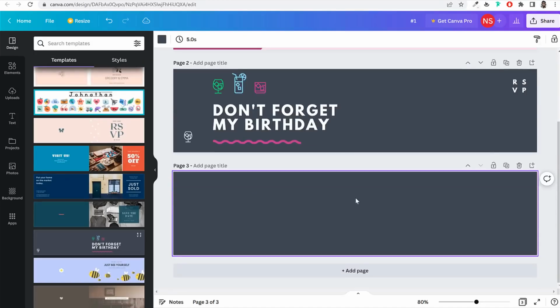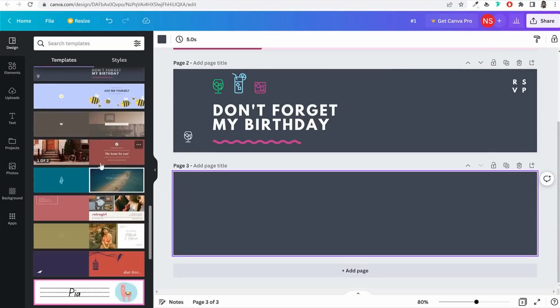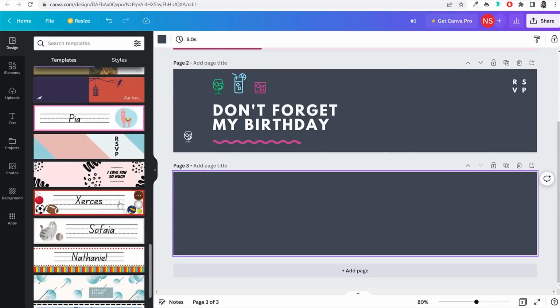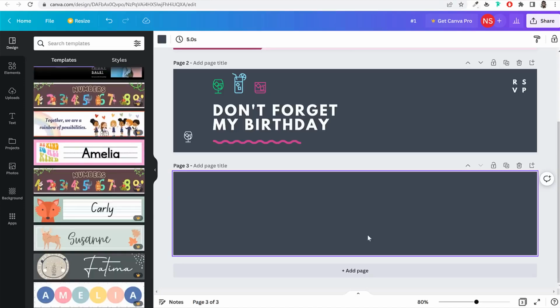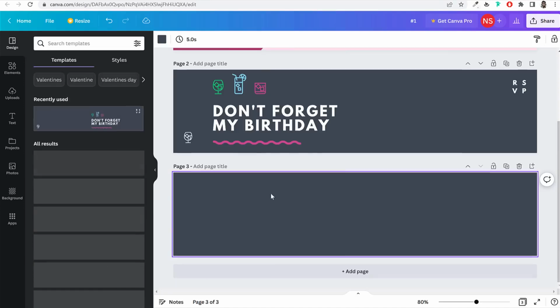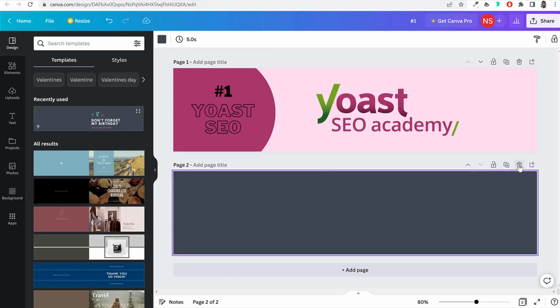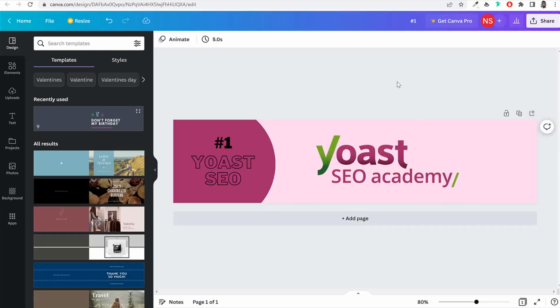Similarly, if I click on add page, let's see at the left hand side here, as you can see, we have so many other options, so many other templates. You can use any one of these templates to create a design for yourself. All right, so maybe I will delete these two. I just wanted to show you that this is how it is done.